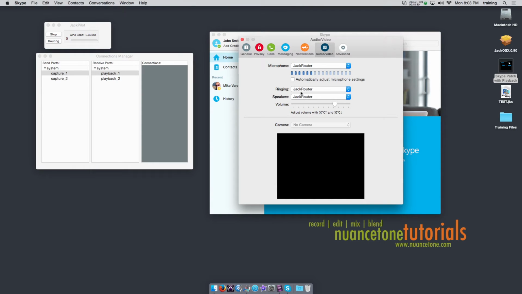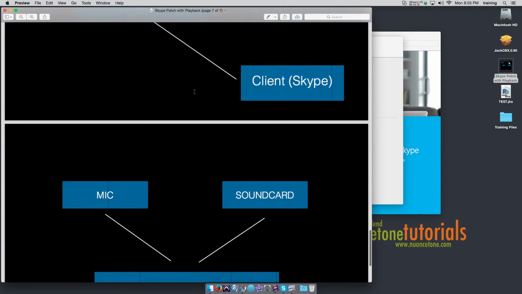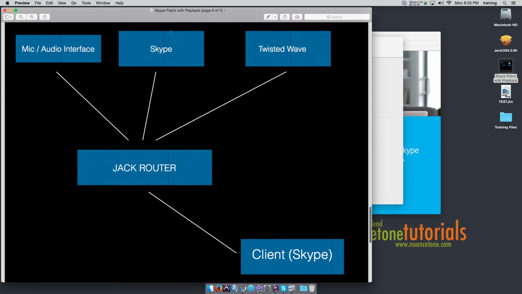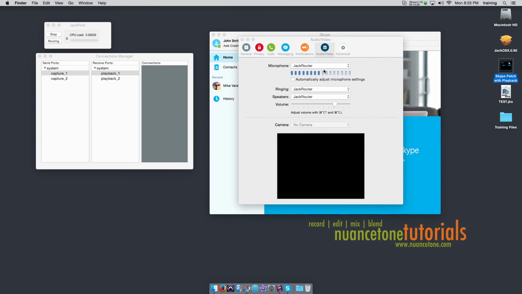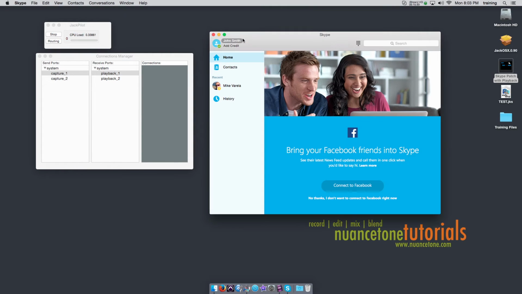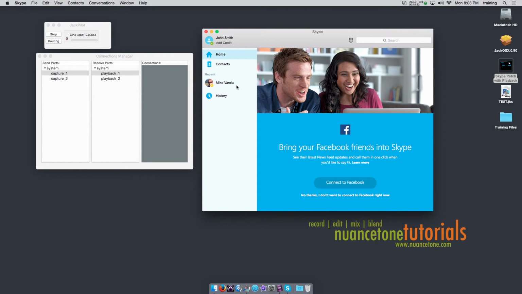This is very important. So the input microphone is Jack Router. The speakers are Jack Router. And again, if we look at this diagram really quick again, Jack Router takes all of these inputs and outputs and routes them internally and then sends them to whatever you want to send it to. So our inputs and our output of most of our devices need to be set to Jack Router. Okay, we're good to go. So we will close that window and we can call somebody if we want.